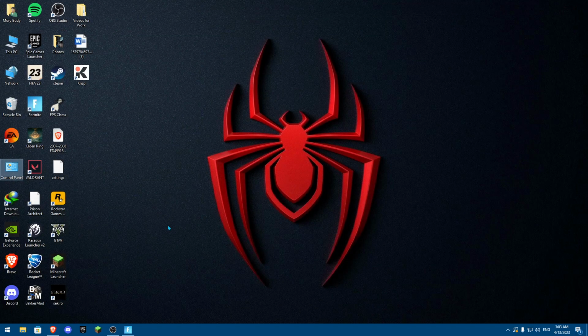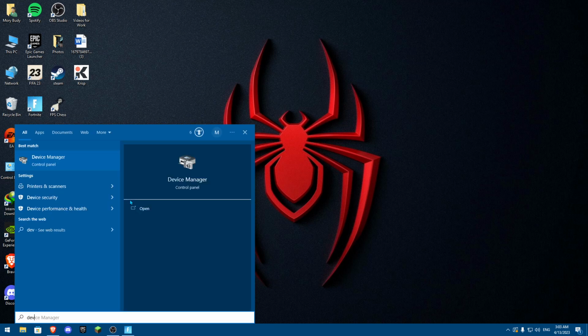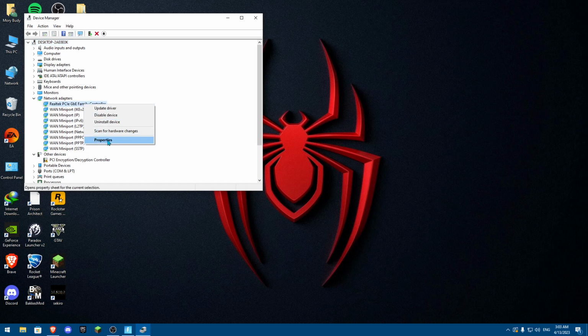We're going to go on to Device Manager. I'm sorry, we're going to do some settings. You're going to click on Windows and S, and you're going to search for Device Manager. Okay, once you click on that, you're going to go on to something called Network Adapters. Onto the first one, you're going to right click and go to Properties.